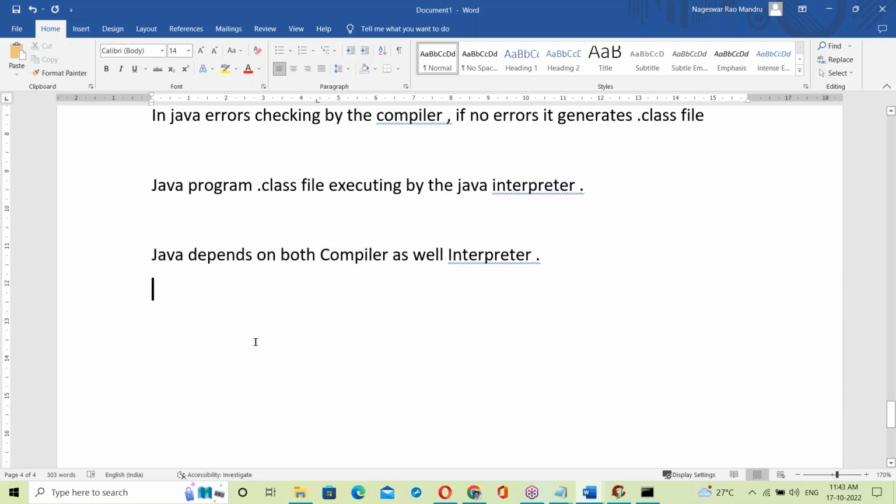Yes, here is a question for you guys, from this explanation. Try to answer it. The question is: can we create an exe file in Java? Tell me guys, can we create an exe file in Java? Can anyone answer this? As per this explanation, can we create an exe file in Java?